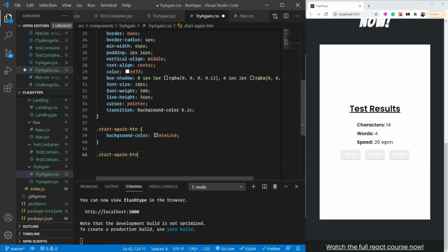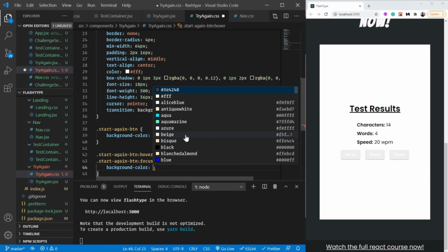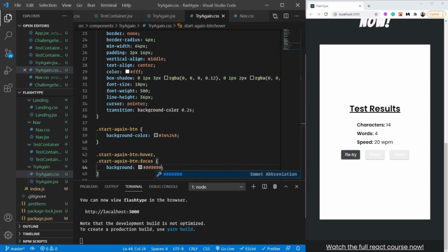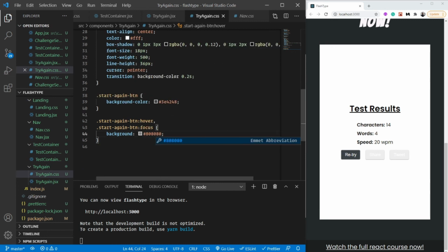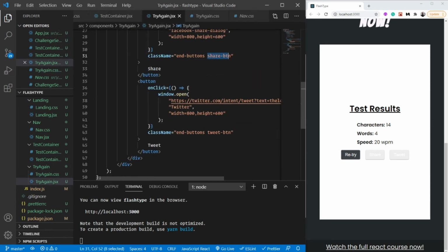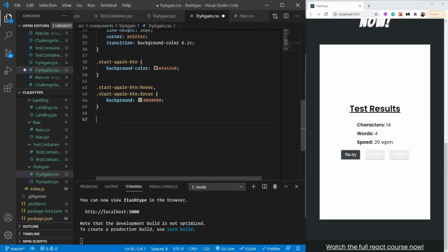And let's also change it on hover and on focus, for the start button on focus. I am going to change its background to a little bit lighter, which is 80. That seems good enough. Let's see, this is awesome, this is superb. And now let's do the same thing for the share button and for the tweet button, and then we will be good to go for the next sections.